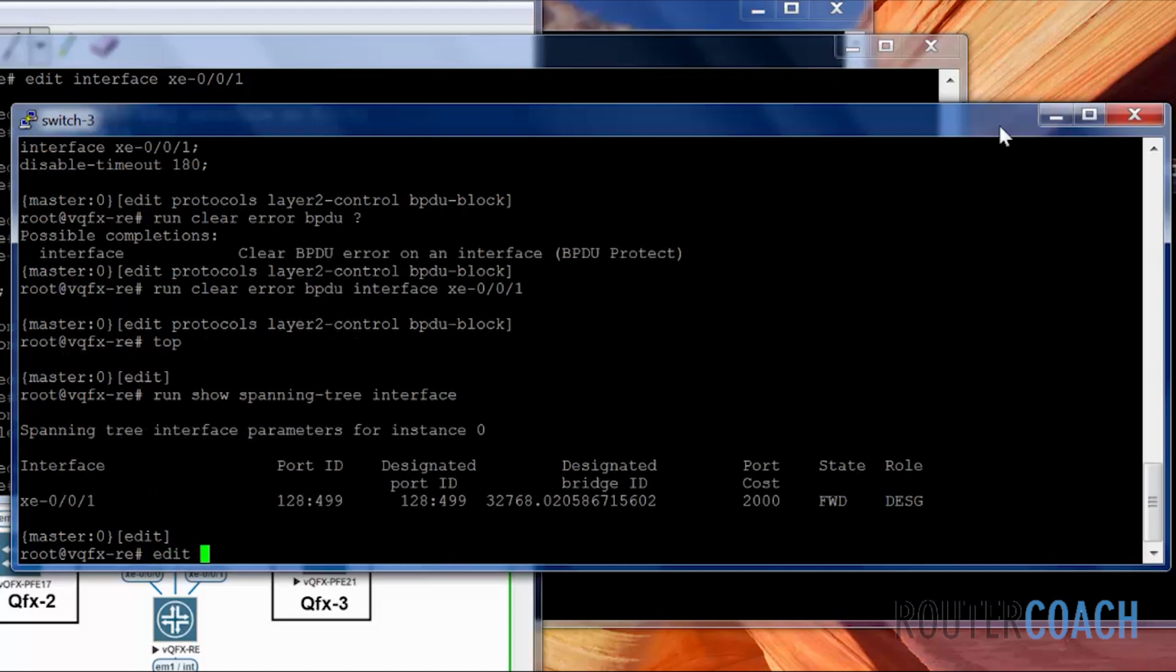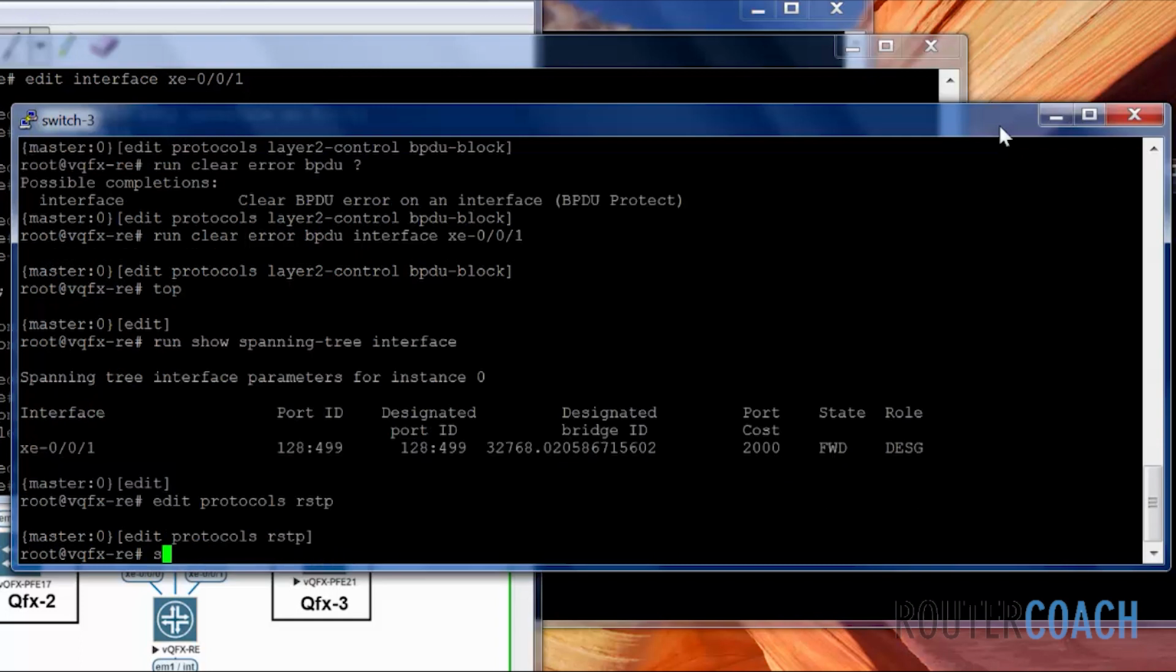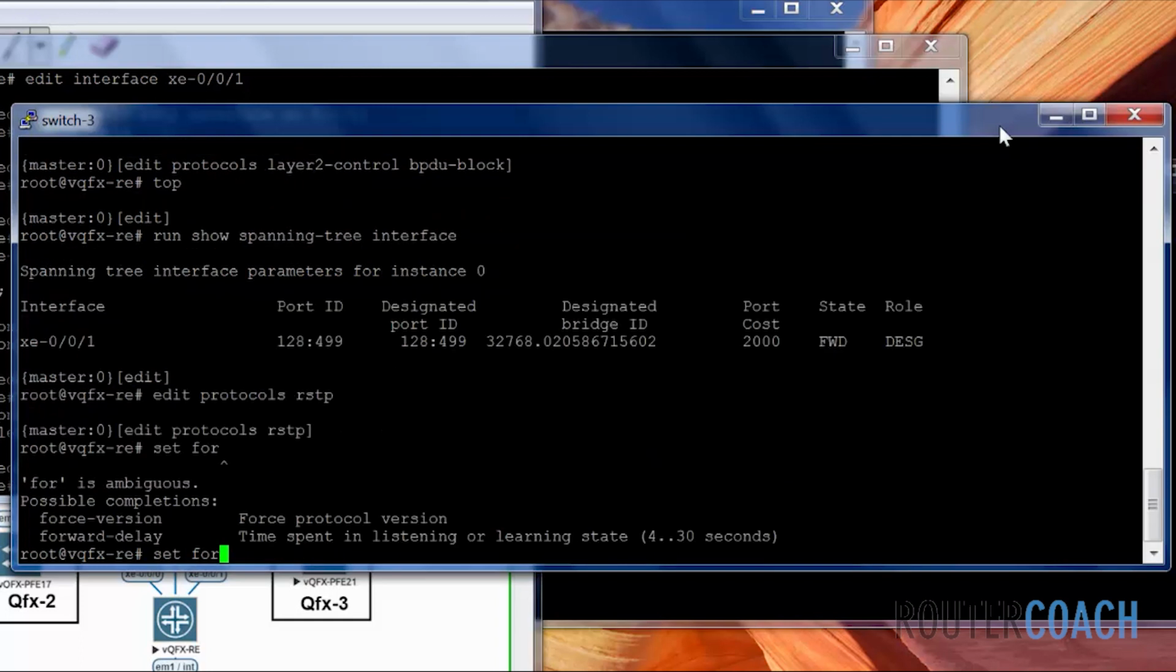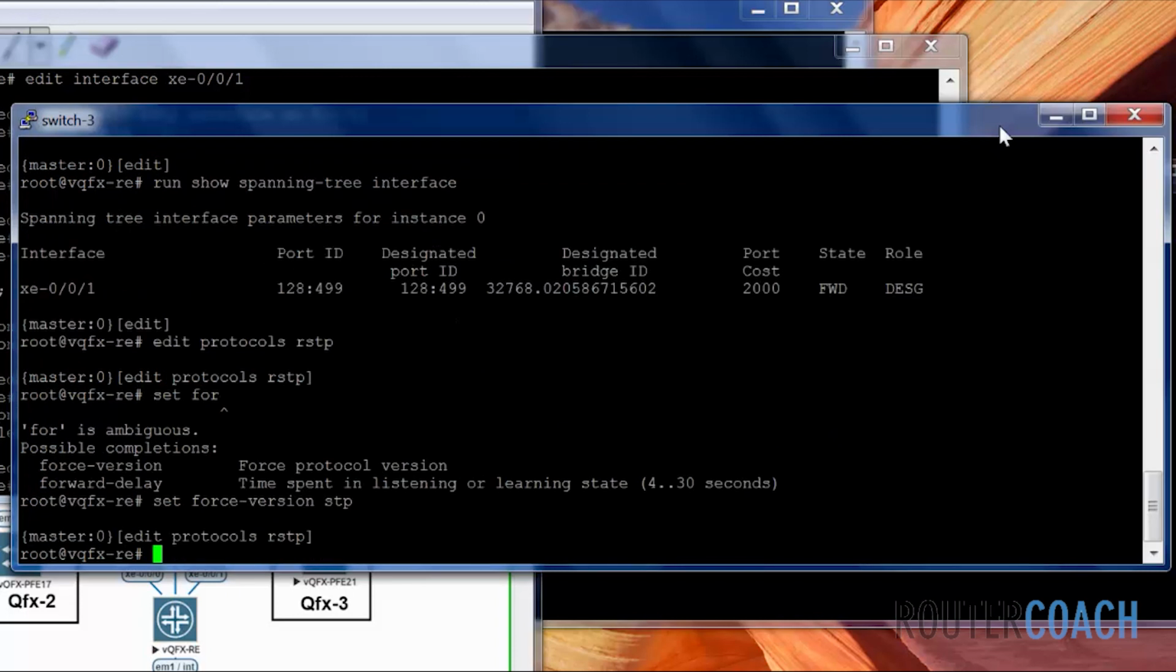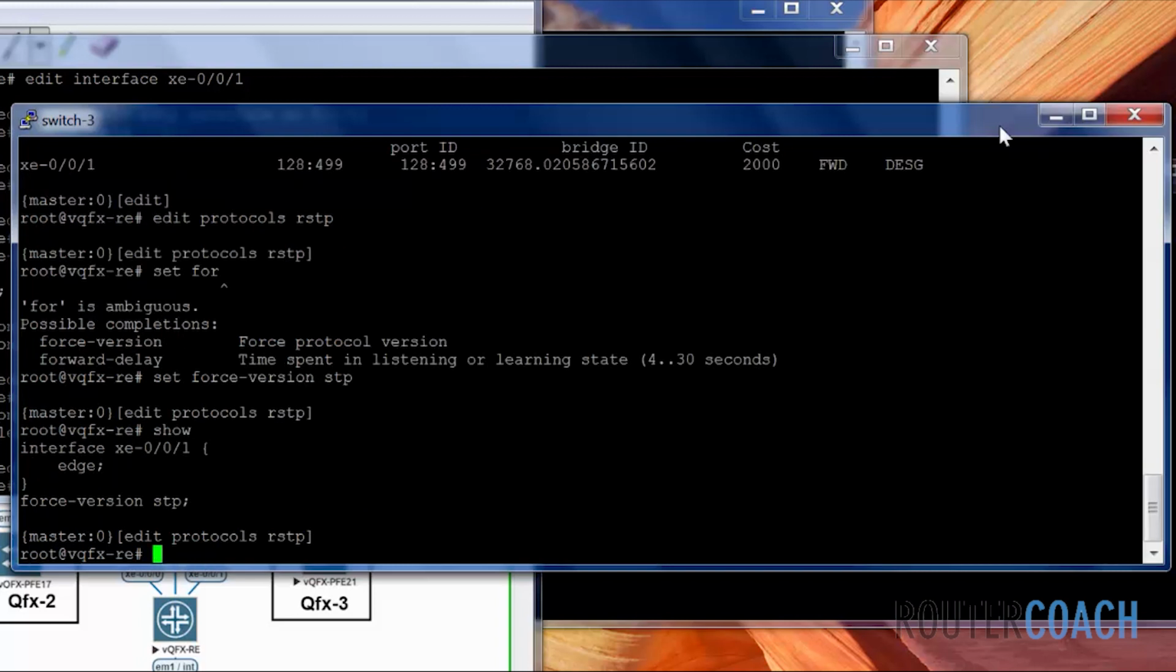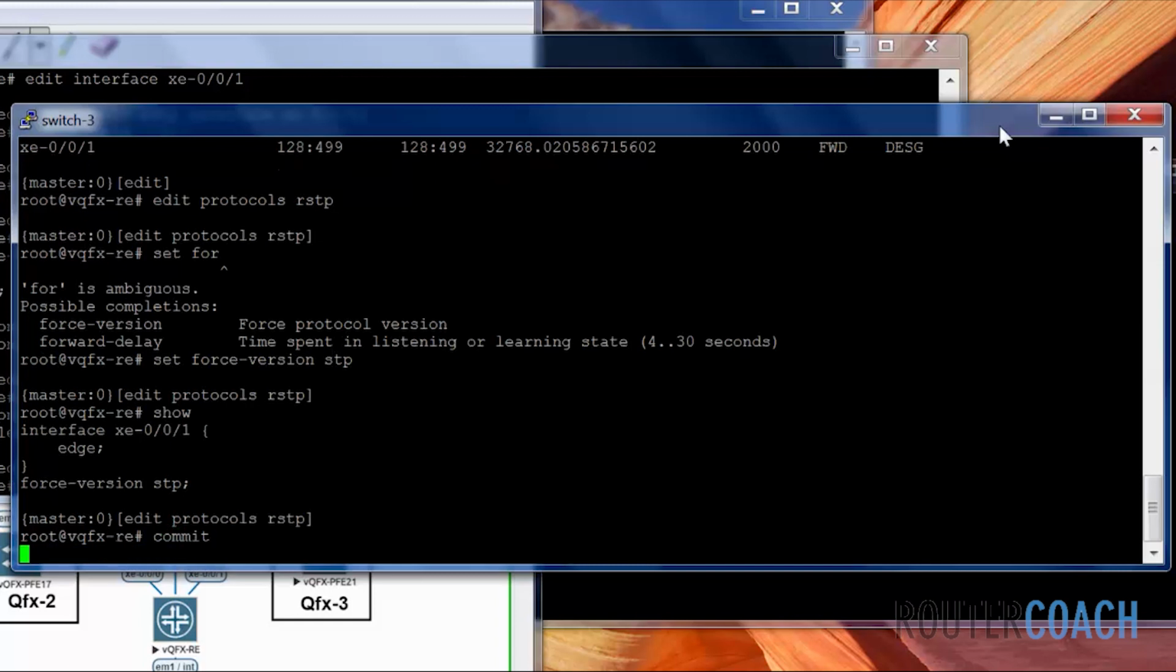So for edit protocols, rapid spanning tree, we're going to force the version to be normal spanning tree. And what I'm going to do, I'm going to commit it, and then we're going to count how long it takes to transition to the forwarding state. So it should go through learning and then listening, and then before it goes to forwarding. So I'm expecting 30 seconds. Let's show this. And let's commit. And after it's committed, we're going to have a look.